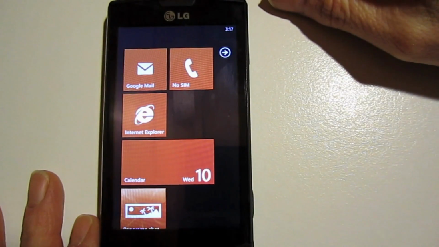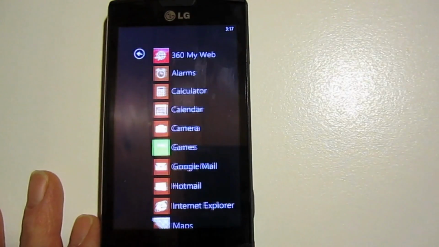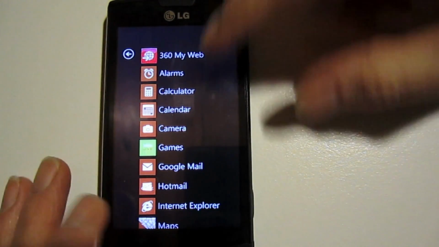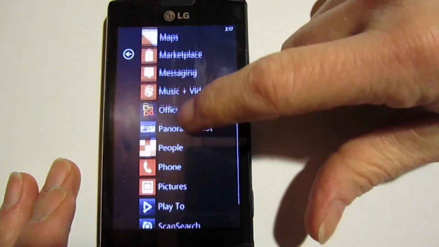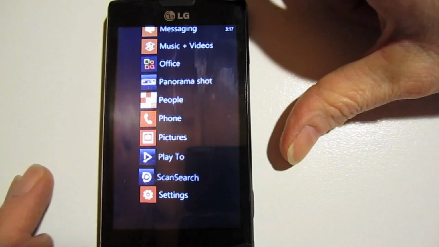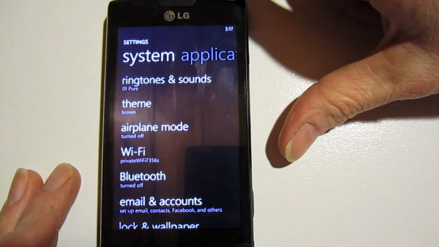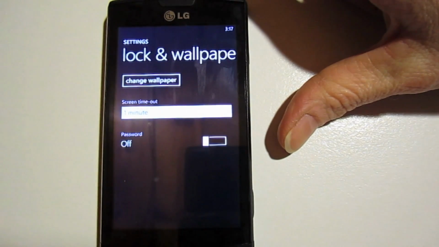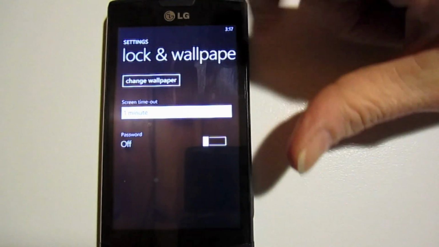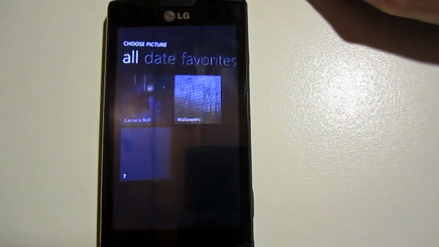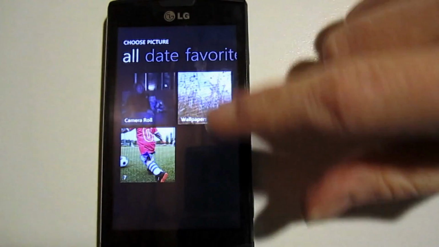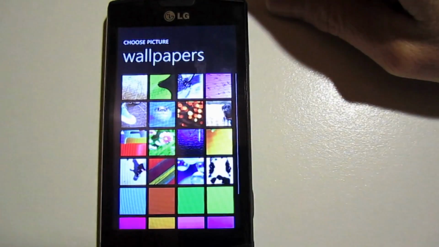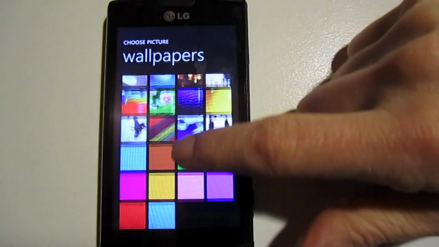I can change that anytime I want by traveling over to the settings, all the way down here. And if we scroll down a little bit, we'll see lock and wallpaper. Right here, see a nice little button that says change wallpaper. Click on that. It'll take you to your pictures. You can click on wallpapers and you can pick from a variety.